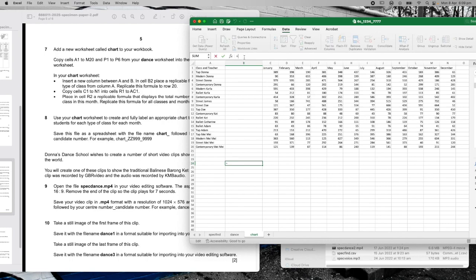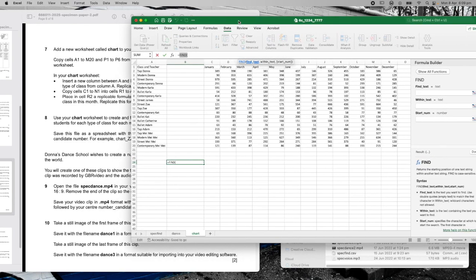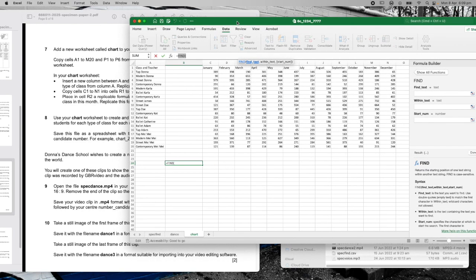So I could go in here and say equals FIND, and then I'm going to hit my little functions tab here, and it's probably over here, here we go. It's going to ask me, what is it that you want to find? Well, actually, what I want to find is a space. Normally up here I would do inverted commas with a space in between, but because we're doing it in the formula builder, I'm just going to type space.